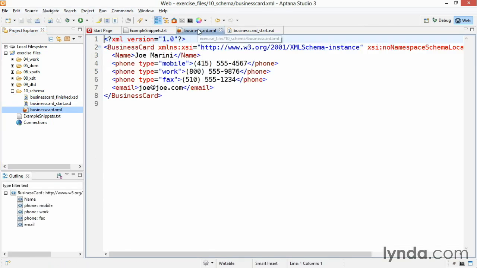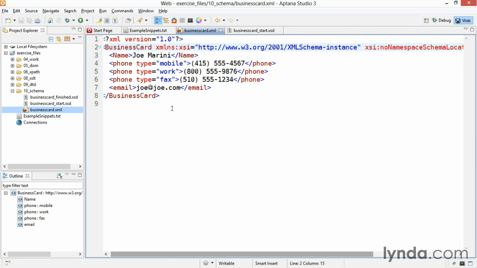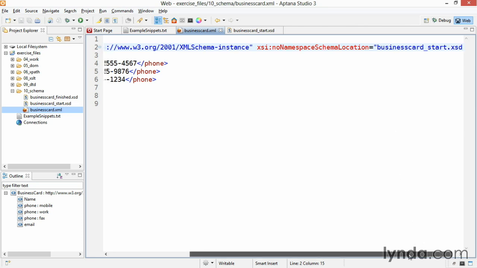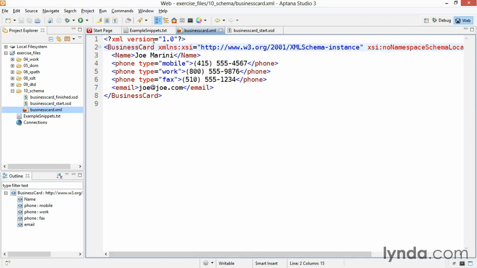All right, so let's go back to the XML file. And you can see here in the XML file, this is the business card that we've been using up until now. And I've included a couple of attributes on here. First is xmlns:xsi, and this is pointing to the schema instance namespace. And then I've got another one called noNamespaceSchemaLocation, which is being defined as BusinessCard_start.xsd. And essentially this says use the XSD file that's located in the current directory where my XML file is. So let's go over to the snippets.